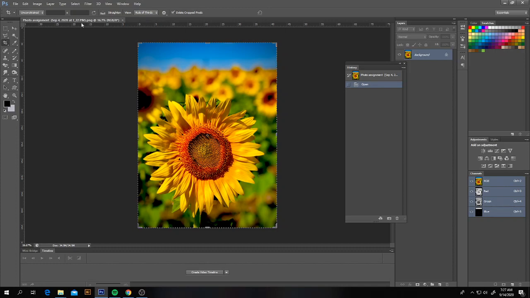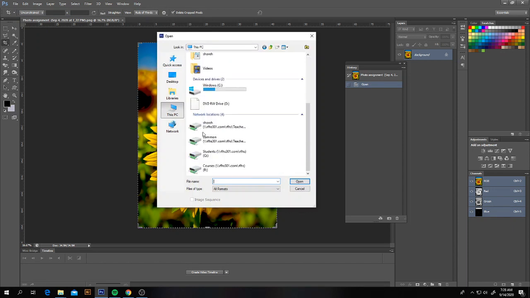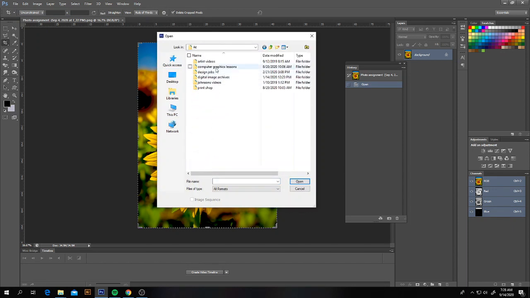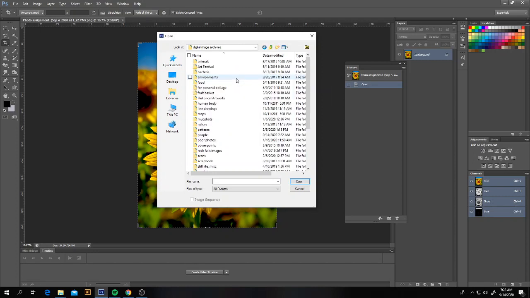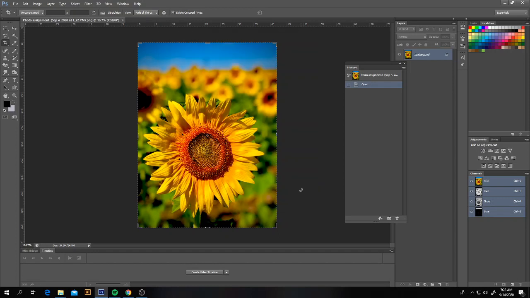Remember, if you need to use one of mine, you can go to File, Open. If you go to the Courses folder, there is a folder in here called Digital Image Archive, and I have folders here full of thousands of photos. So again, if you need a photo to borrow, any of these is fine. You can open them up, don't care, and open up a photo.